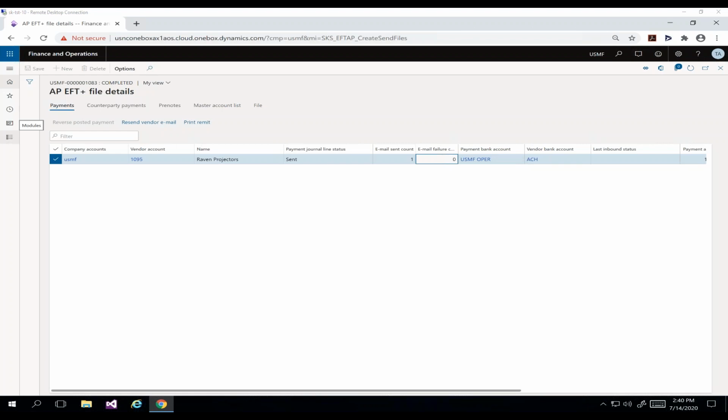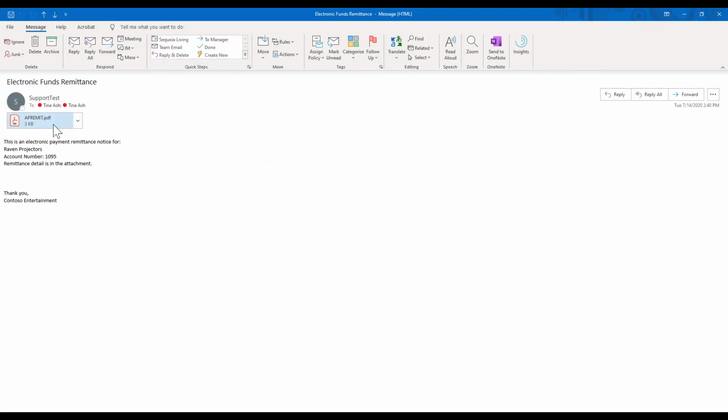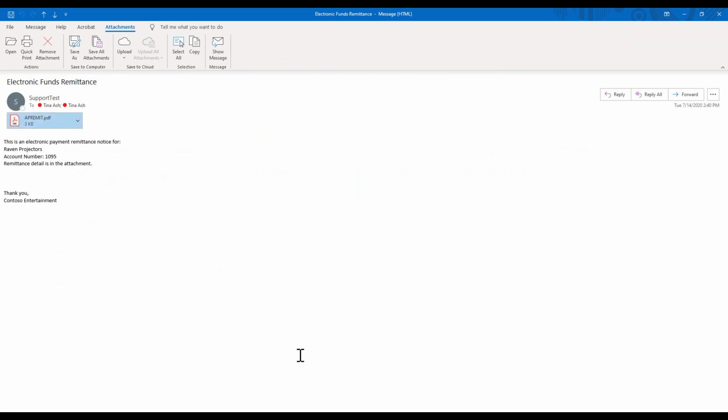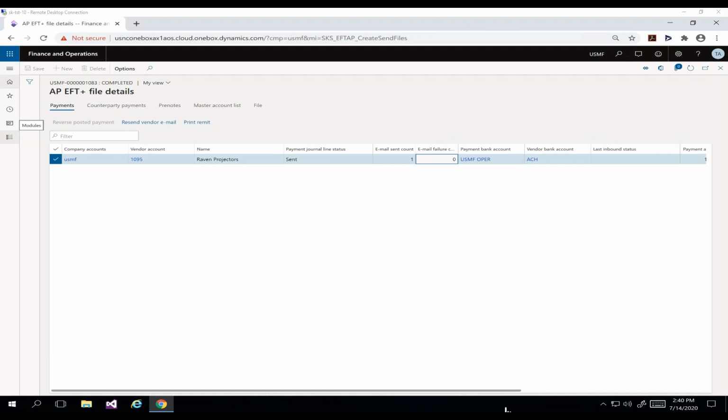Let's see if I can get this to come up. So here is the email that I just got. Now, obviously, I'm not paying an invoice because I didn't have any out there to pay, but this would send the vendors the email remittance with a SRS report.